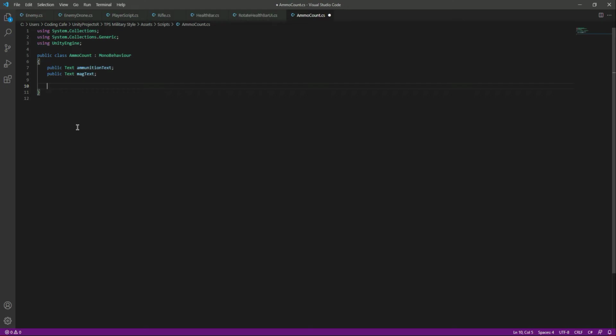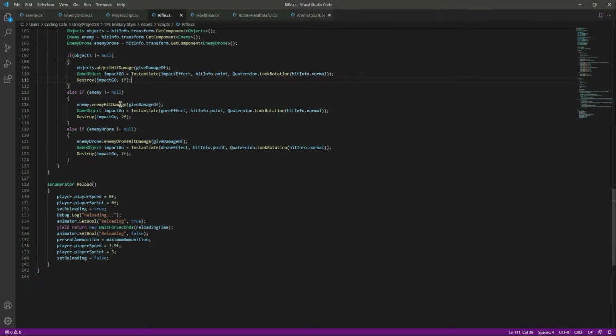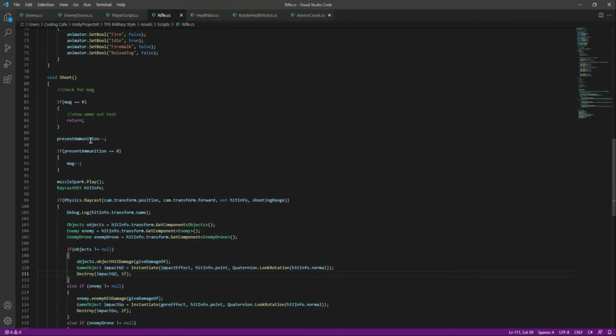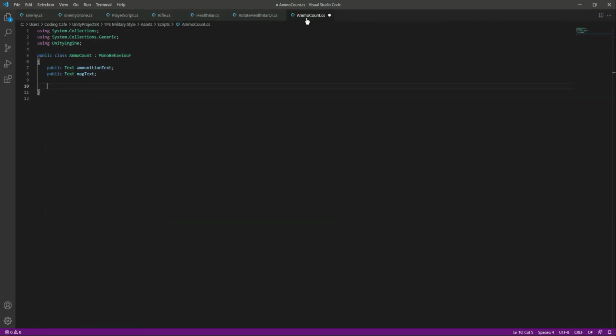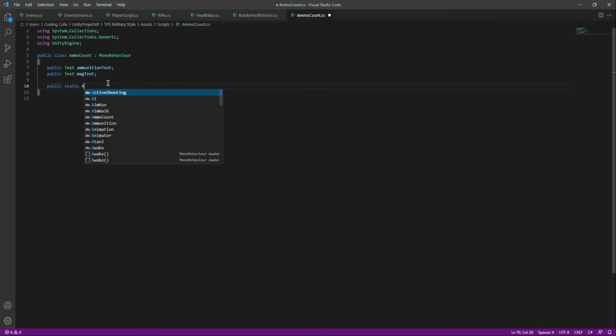And as you know, this script will be used inside the rifle, because right here we shoot the ammunition and also we update the magazines. So right here we will show the ammo out text, and also we will show the UI text. Okay, so for that we need an occurrence. So we will simply say public static ammo count, and let's name this as occurrence.